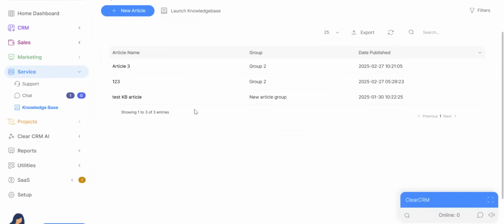And finally, the knowledge base. This is where you build helpful articles for your customers, guides, FAQs, or anything they might need to solve issues on their own. So whether it is tickets, live chat, or self-service content, the service module helps your team stay responsive and helpful.